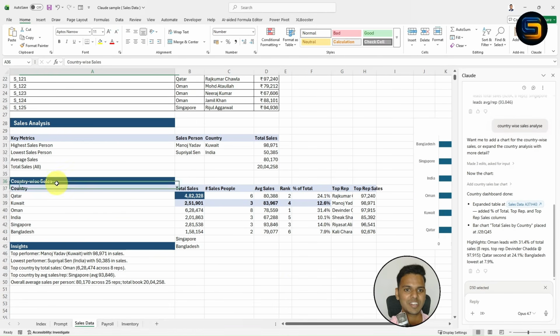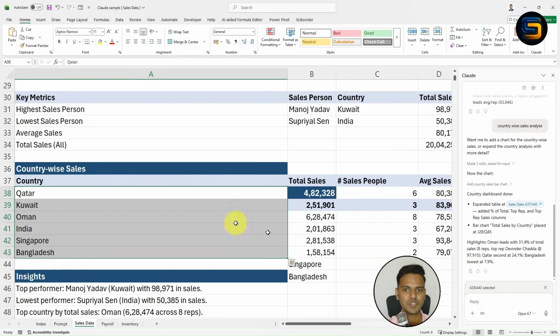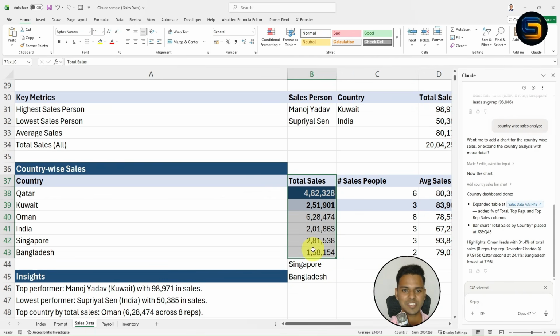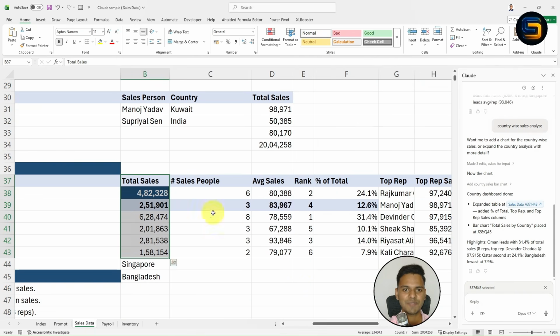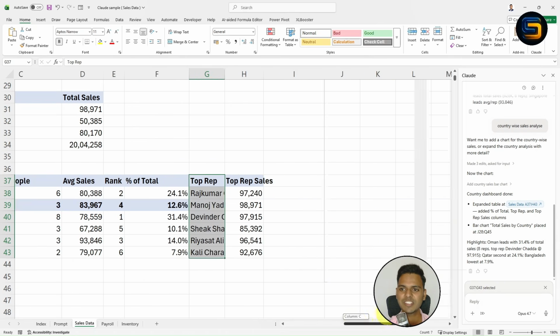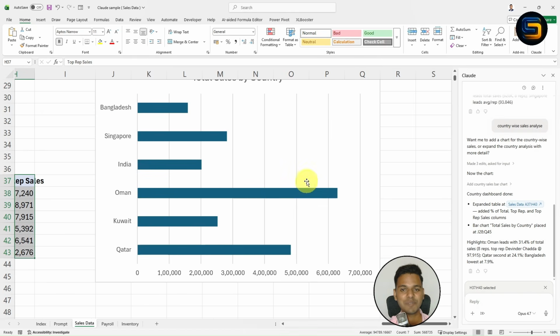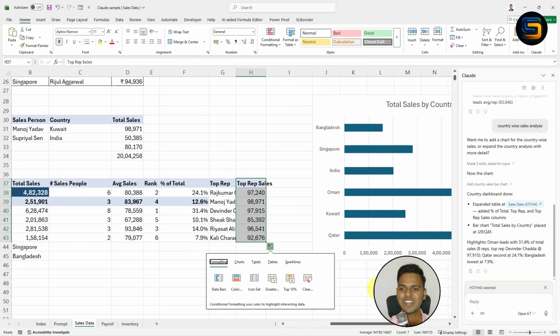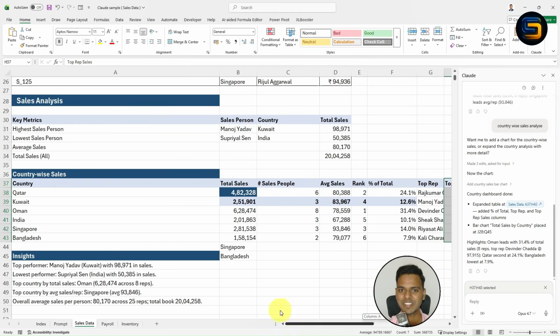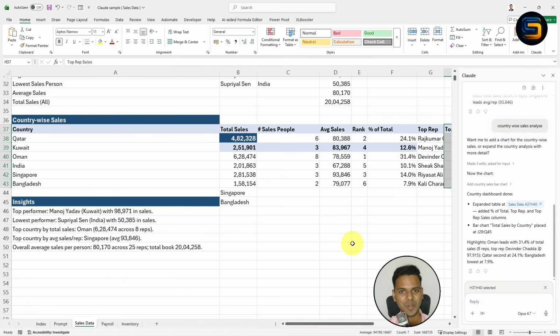Now it has given the country-wise sales, right? So these are the country names. Let me zoom in. Now it has given the total sales for each country. In the same way, it has given the sales people. It has generated average sales. It has given the rank also, percentage of total. It has given the top representative and the top representative sales. And it also created one bar chart. As you can observe on the screen, this is the country-wise bar chart it has created. So basically with the help of Claude AI, within a few seconds you can generate the report easily.